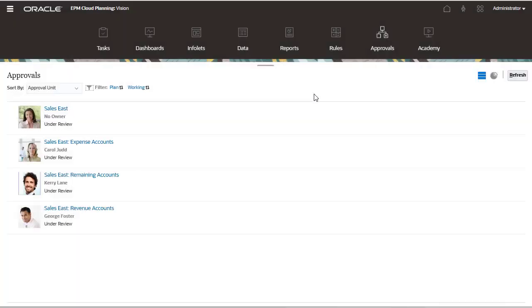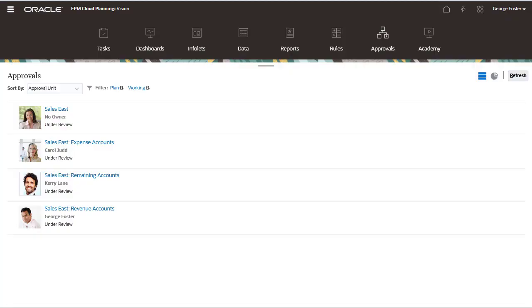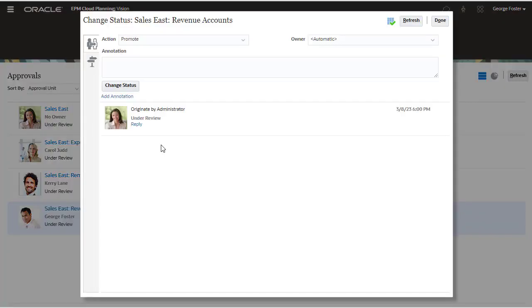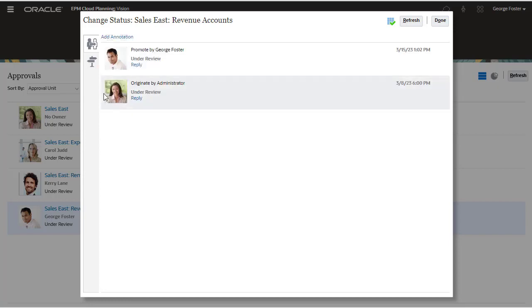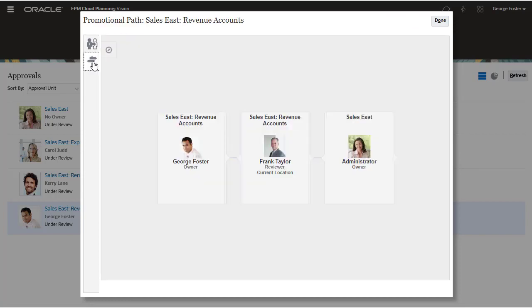George has finished preparing the data for revenue accounts, so let's promote that planning unit. Let's log in as George. The change status page records the approval unit's history, including any comments previous reviewers have made. Here are the actions we can take. We could also run any associated validation rules. Because we accept the amount planned, let's promote the approval unit. The approval unit will pass to Frank, who's the next reviewer identified on the promotional path, and then to the owner of the Sales East entity.